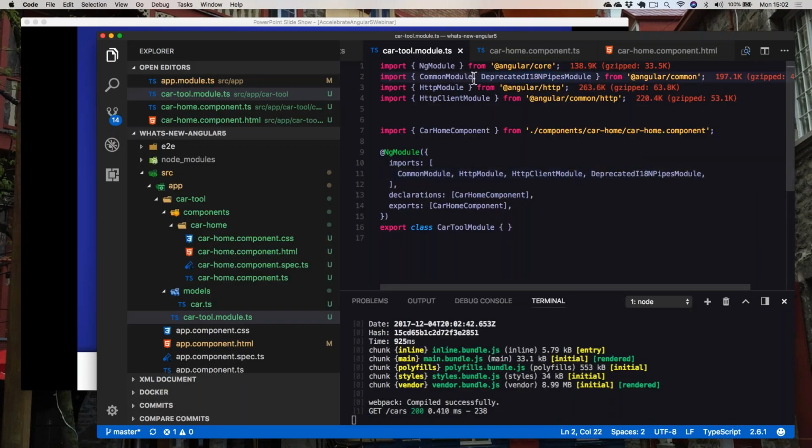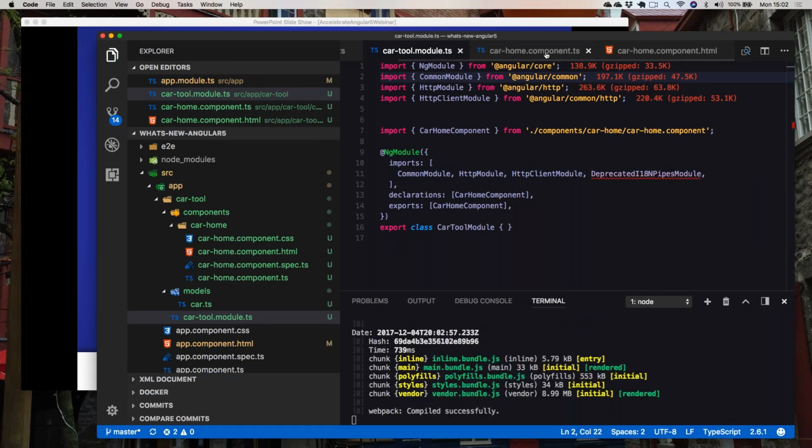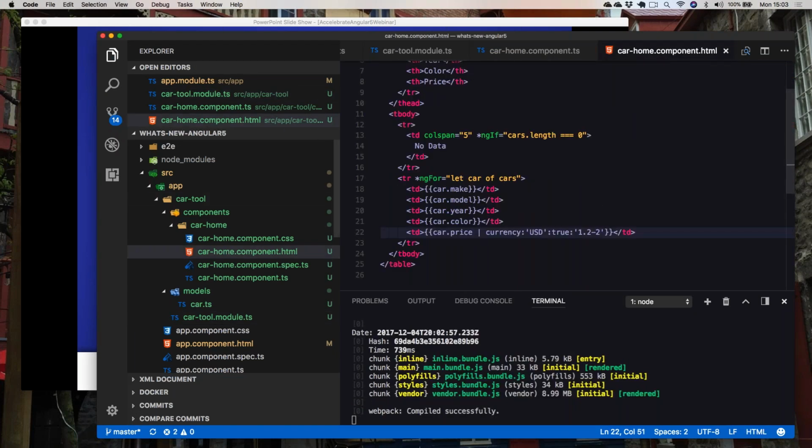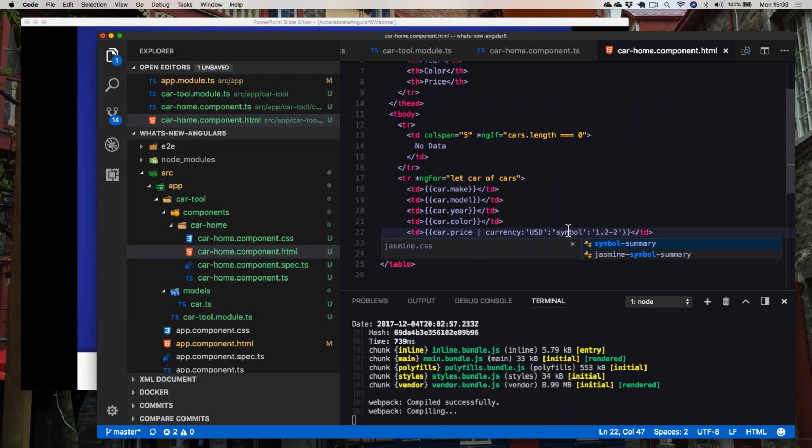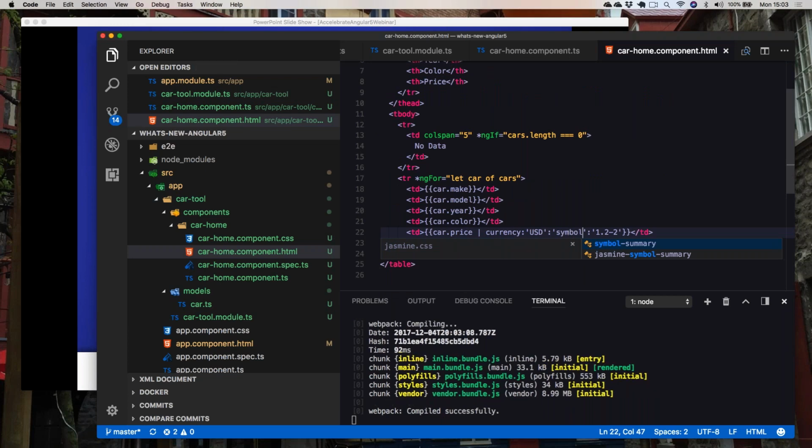But let's say you did want to use the new pipes. What would the actual syntax look like? In this particular case, we're fortunate. It's very easy. All we have to do to be able to use the new syntax is simply replace true with the word symbol. And now we're using the new syntax.